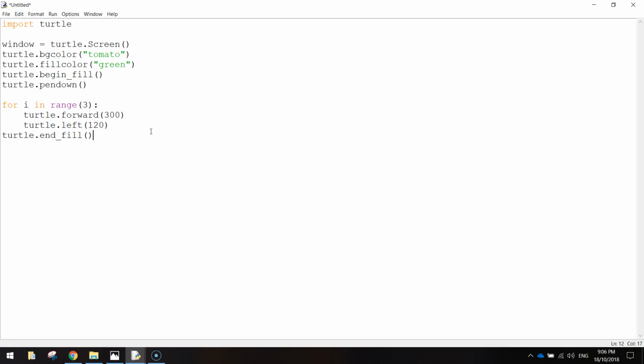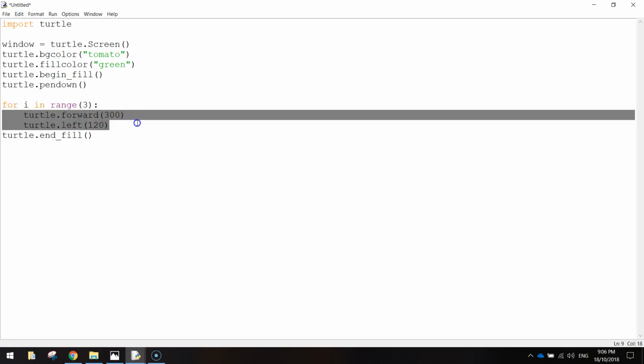Alright, so let's explain this for loop and say what's going on here. So for i in range 3, that basically says we're going to repeat the code beneath this line 3 times. Okay, that's where that comes from. If we want to repeat it 10 times, we just change that number to 10. But since a triangle has 3 sides, we're obviously just going to do it 3 times. And the code that we're going to repeat are the two lines that have been indented.